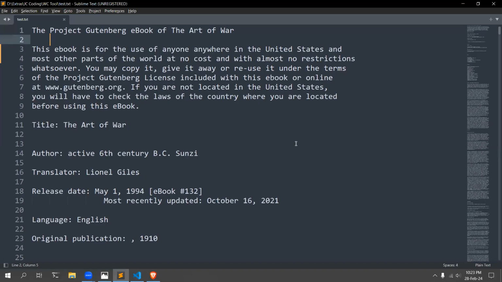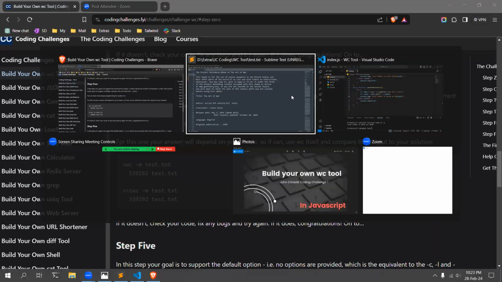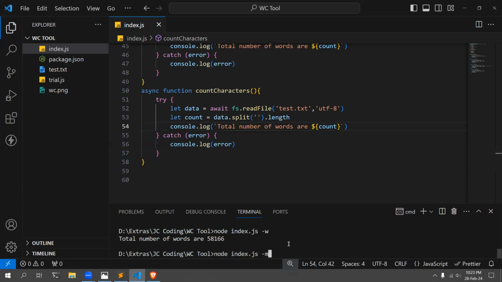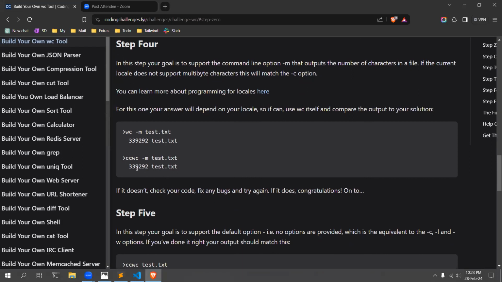Count characters. For counting the characters, what command we have is -m. So -m and total number of characters are, okay, here I need characters. So 339294. Let's cross check. 339292. Okay, 2 bytes extra in our case, but it is acceptable. So this is also working. Step number 4 is also done.